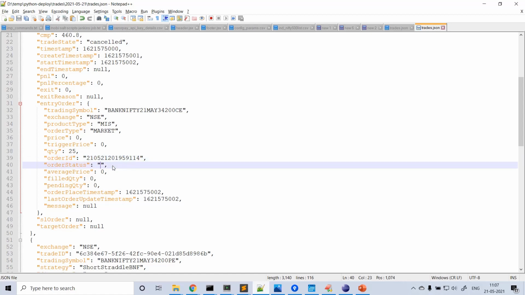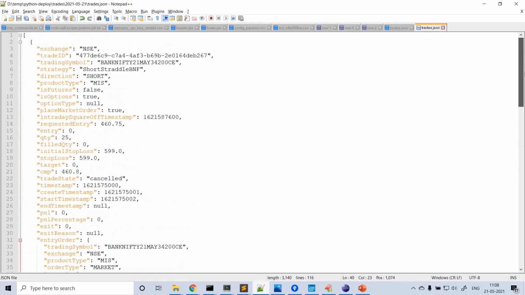So that when you restart the application, the trade manager will keep on getting the order updates. Since we modified the order ID here, it will consider this the original order ID of this particular trade. So after checking this, if it is completely filled, then it will place the SL order. Okay, let's see if it goes or not.